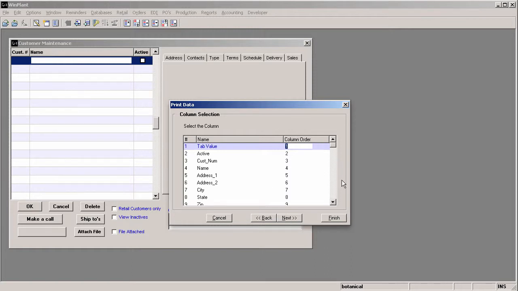It's going to give you all the fields that are seen on the screen, and you can change the order that they are produced and whether you want them at all. So for instance, I don't want the tab value field at all. I'll make that a 0. I don't want the active field. I'll make it a 0. I'll have the customer number. I'll have the name. I don't want anything else. Let's say that's the only thing I want. I would just change everything else on here to 0. As you can see, there are lots and lots of fields that are on the customer database.